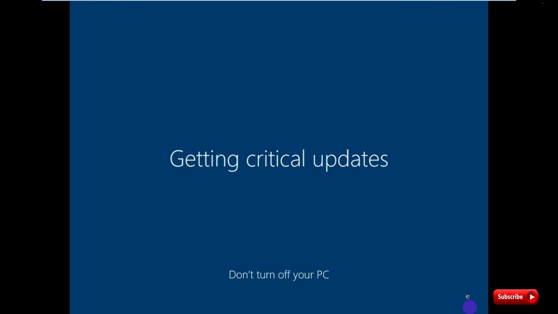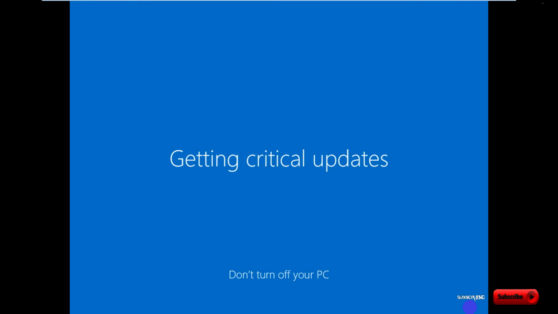Okay, so here we go. Windows is just about ready to start. Getting the security patches.